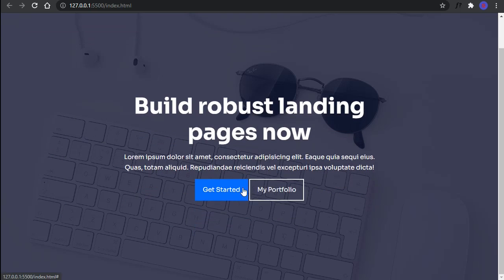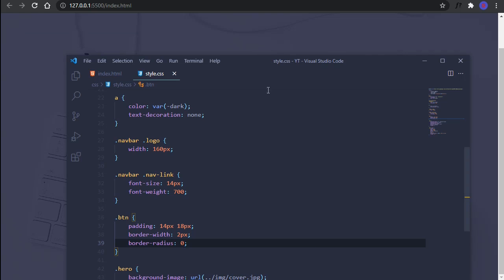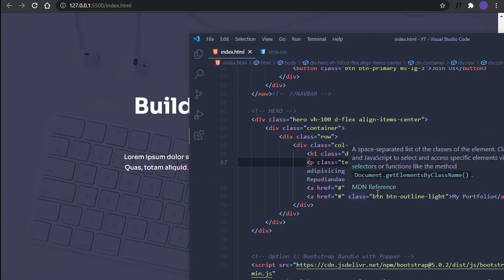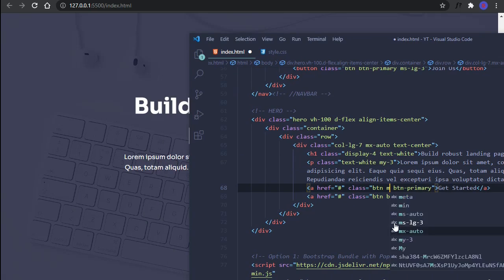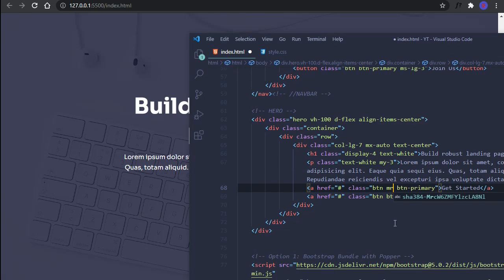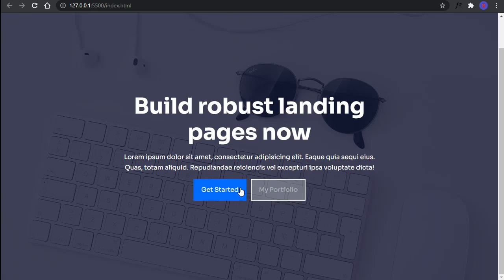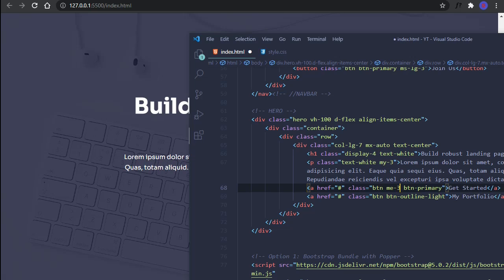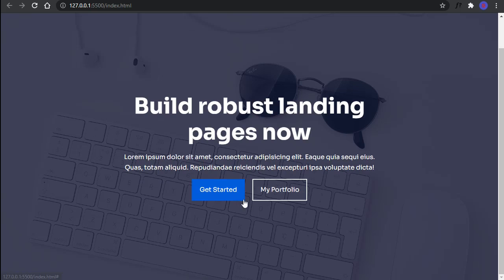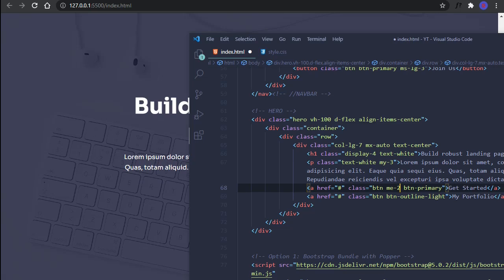And I'm going to give some space between these buttons. For that, I'm going to select this button and say margin end to 2. As you can see, we have some space. I think 3 will be enough. 2 is okay.